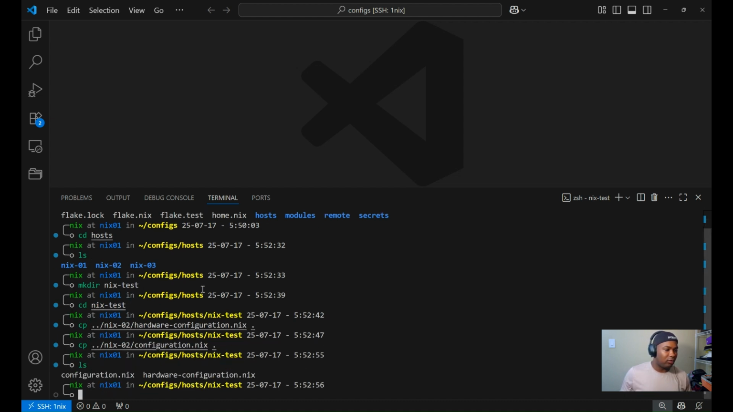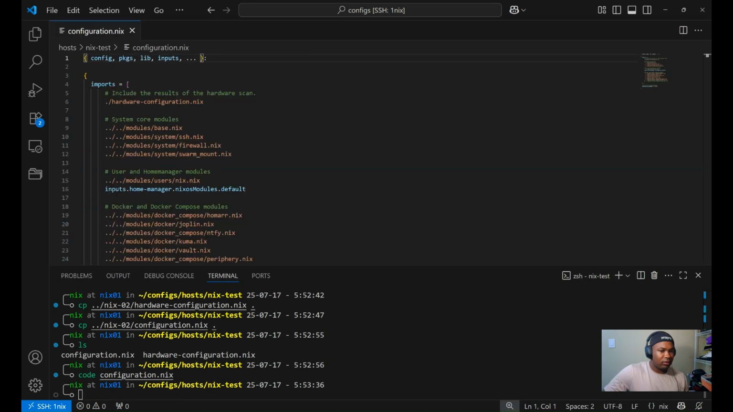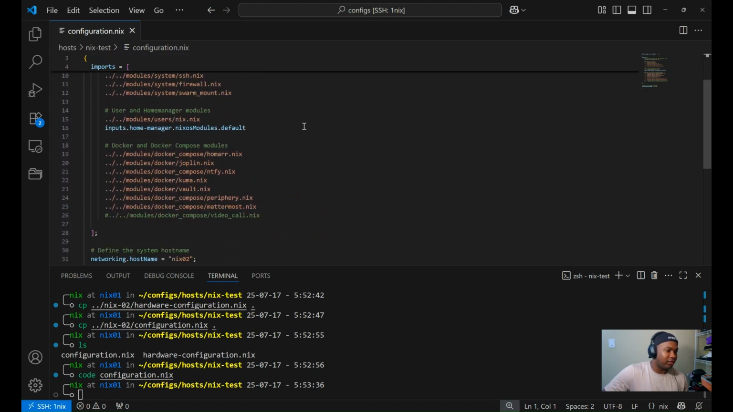So now I want to update the configuration.nix. Looking at the configuration.nix file that I've copied over from one of my existing remote setups, since my last video, I've switched over to a more modular configuration file. As you can see, it's smaller. If you watched my previous video, it's a lot smaller than my last configuration file.